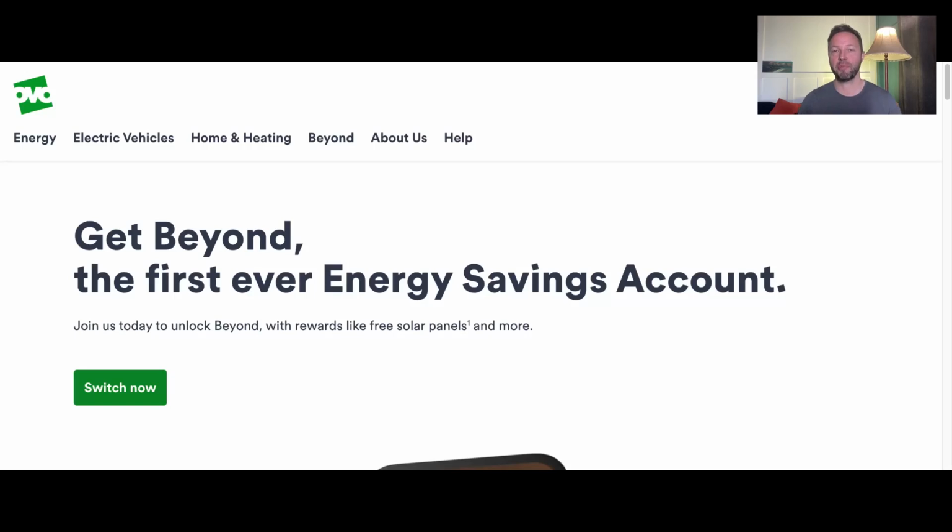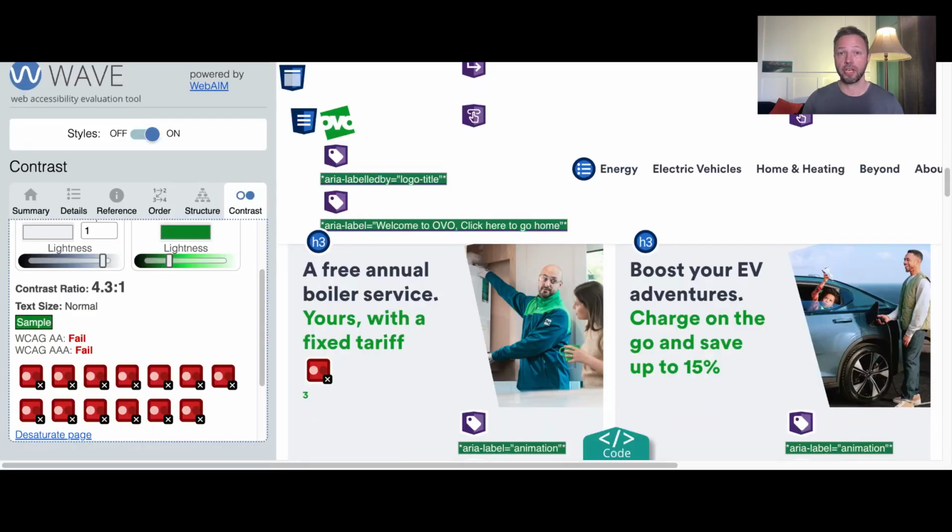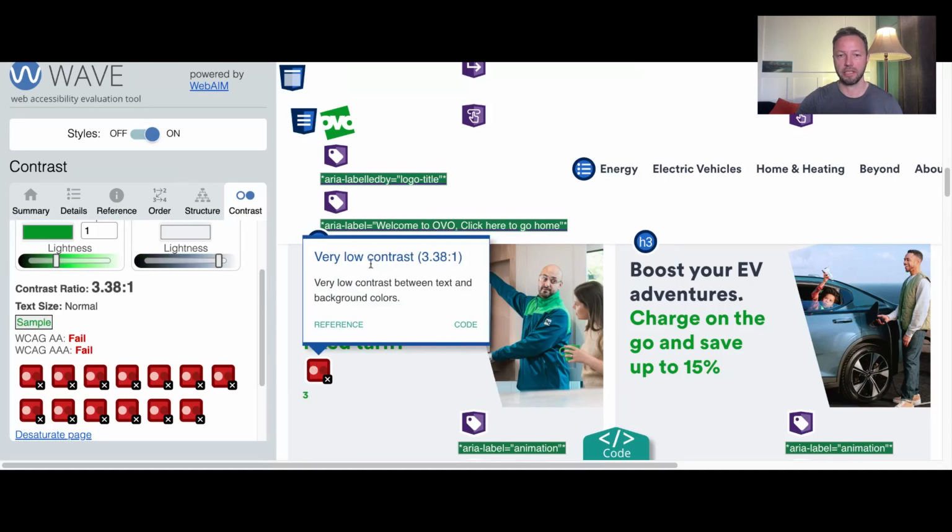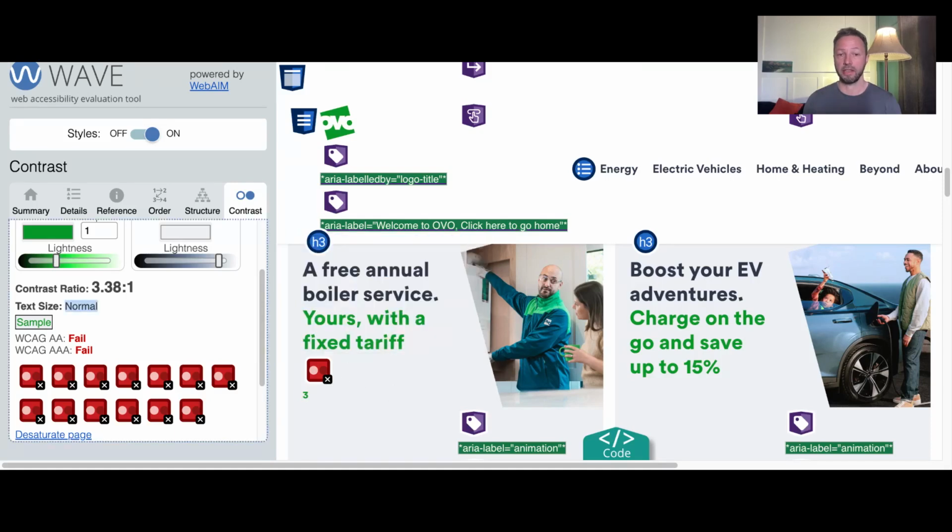In a previous video, I pointed out that accessibility testing tools are particularly bad at spotting color contrast issues. And that's because sometimes they point out color contrast issues that don't exist, and other times they completely miss them. So one of the color contrast issues that WAVE has picked up can be found here. If I click this, it tells us that there's a very low contrast of 3.38 to 1 for this particular text. This isn't a failure because this text is of a certain size. The requirement for this text would be 3 to 1 instead of 4.5 to 1.